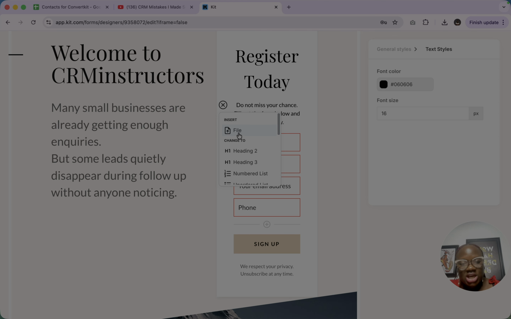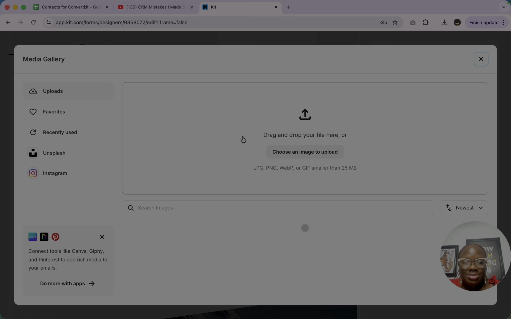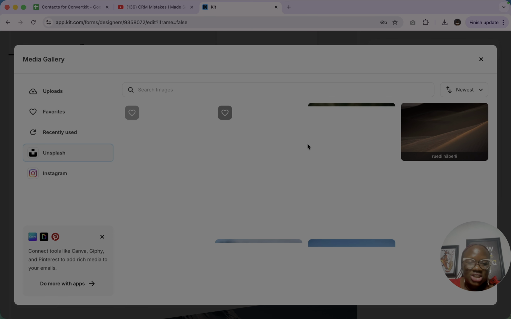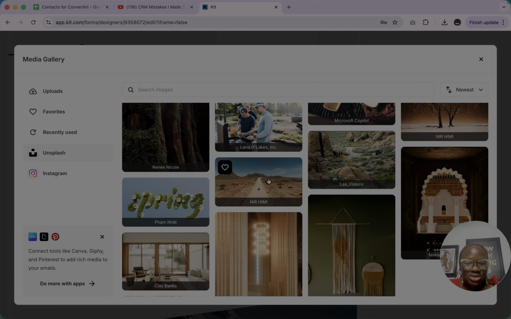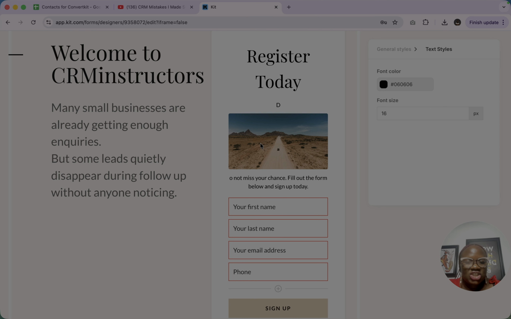As you can see, we can add in a file, we can add in a heading, we can add in an unordered list. We can also add in an image in between here, and we can just add in an image from Unsplash, and we can drag and drop whatever image we want to use for this particular place. So let's use this, and as you can see, the image has been added in here. So let me just cancel this and put it here.